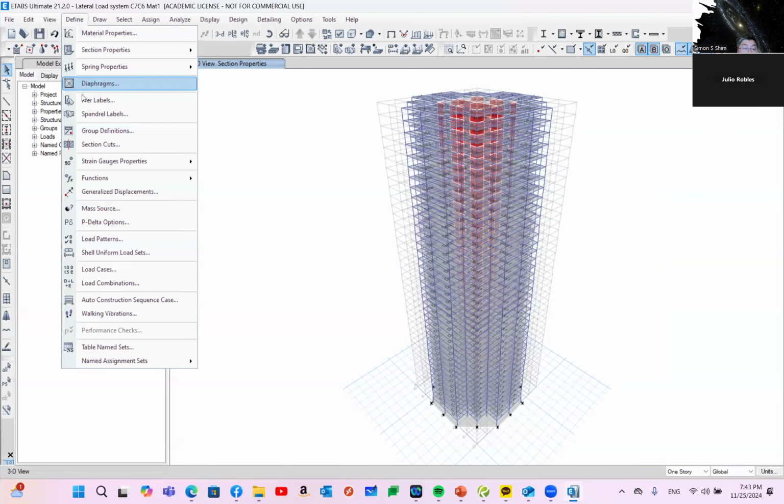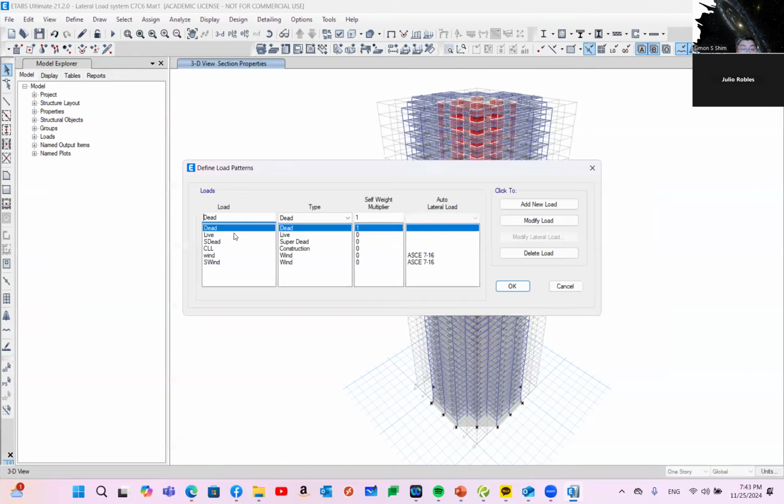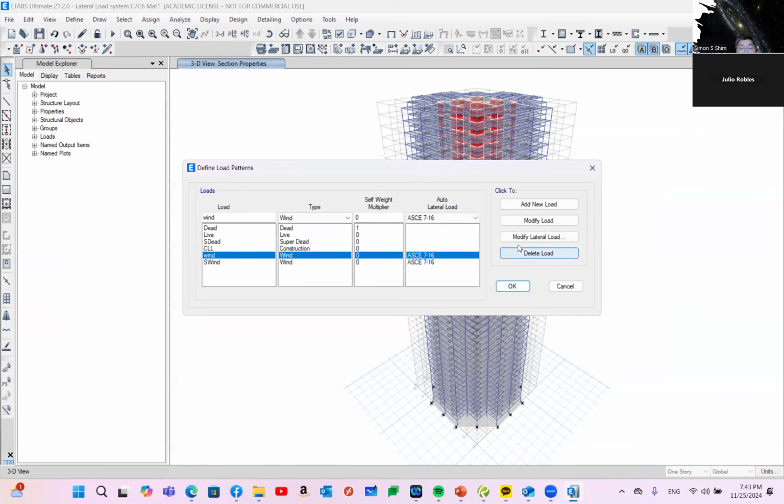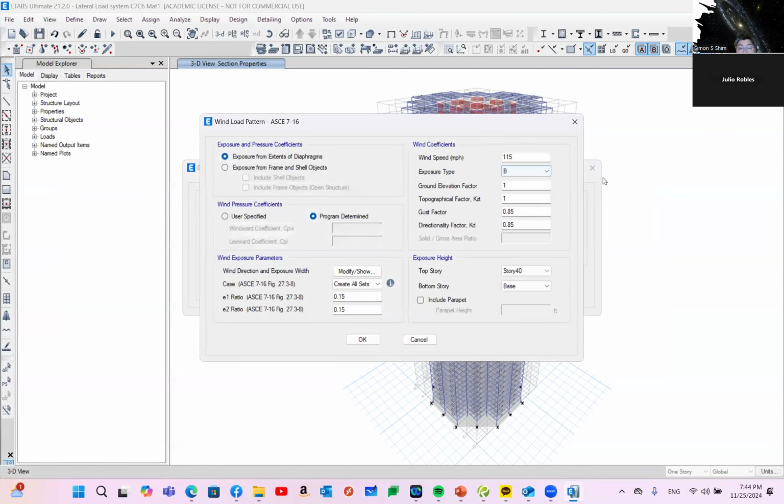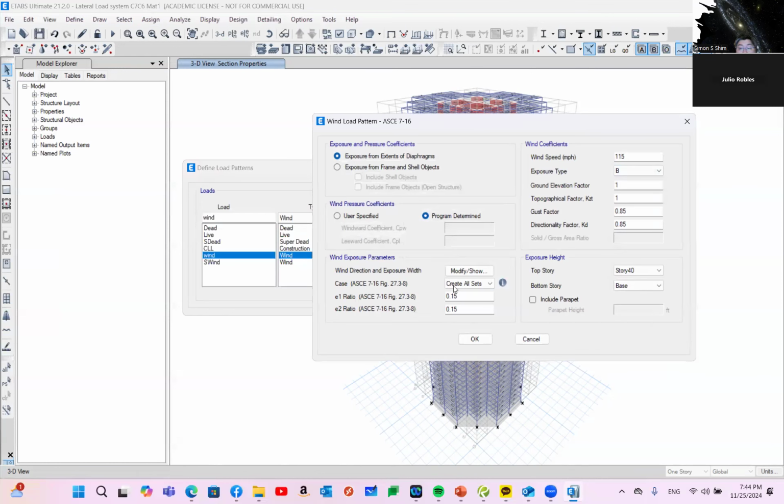Now I'm going to check the load patterns. You have dead load with self-weight included, live load, SDL, and this is construction live load for the composite beam. Wind, this is ultimate wind load. No, service wind load with the factor of 0.6. So this is all 12 cases we are considering.